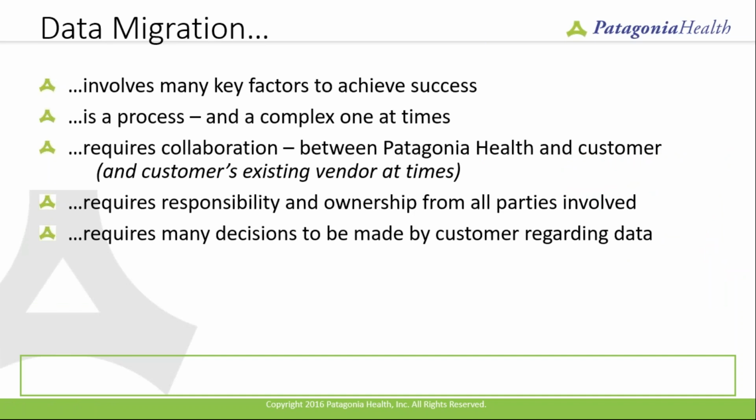So let's start with what we know to be true with nearly all data migration projects: there are invariably a number of key factors that emerge from each project. They're tied directly to the success of the project. You just don't usually know what they are until you begin the process. So we will review this process that we go through and go over a number of the places where we would typically find these types of key factors.